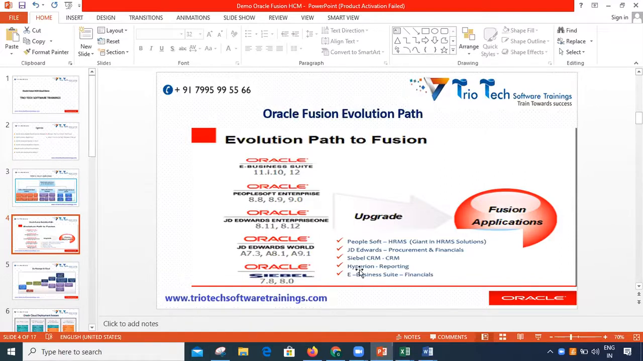And Hyperion is one tool or one product which is very good at reporting area, to build the reports from the system. And E-Business Suite is Oracle's existing ERP, which is very stable at the financial area. So here the point is, every application or every ERP tool that is available in the market is having their good presence in one or two functional areas, not in everything.